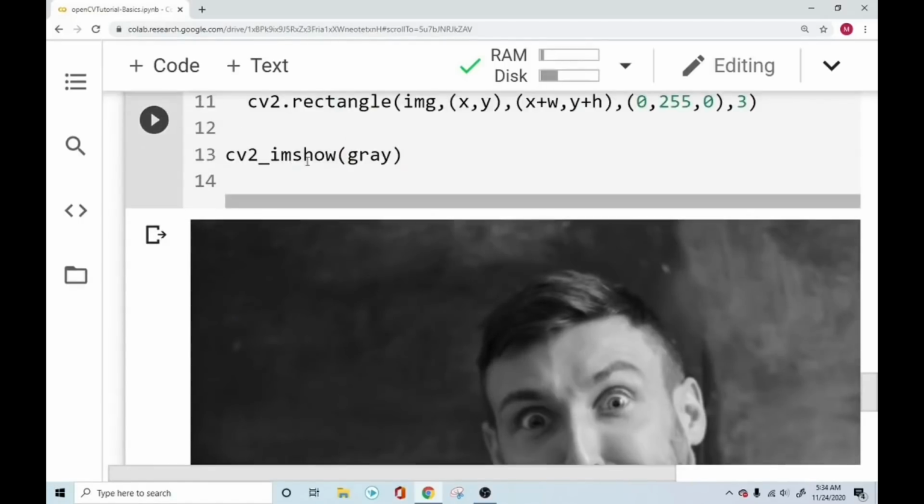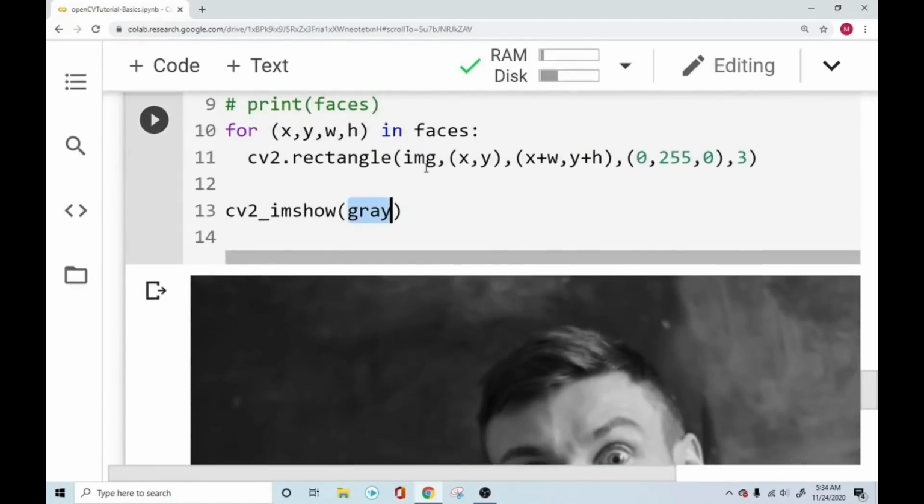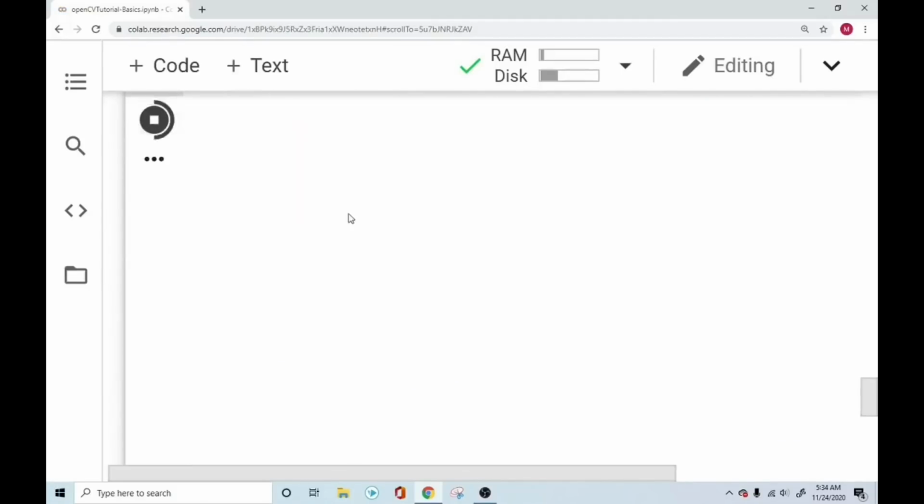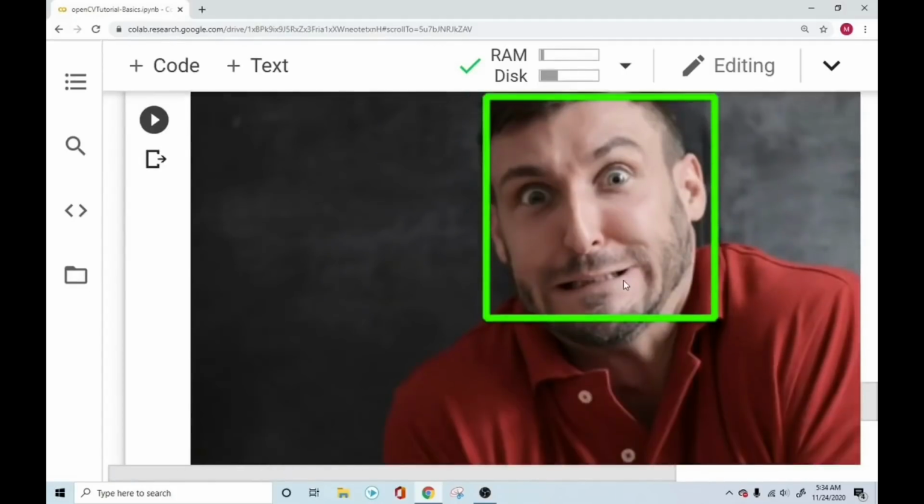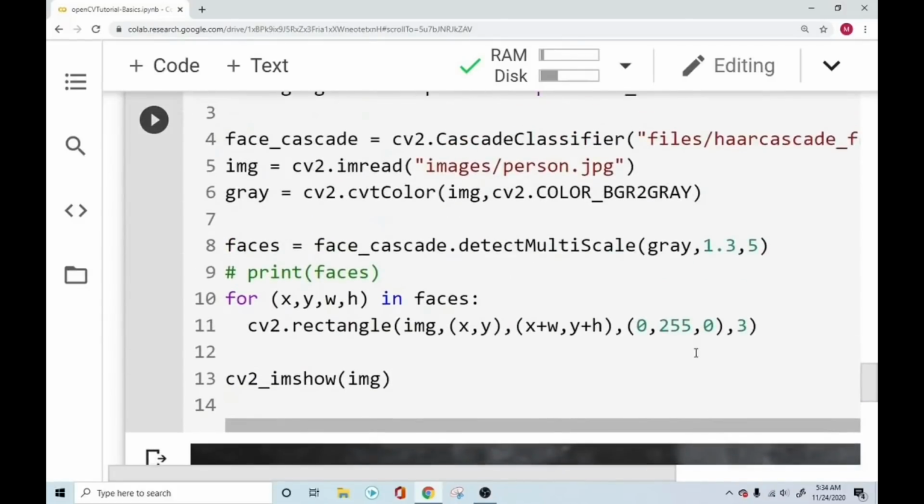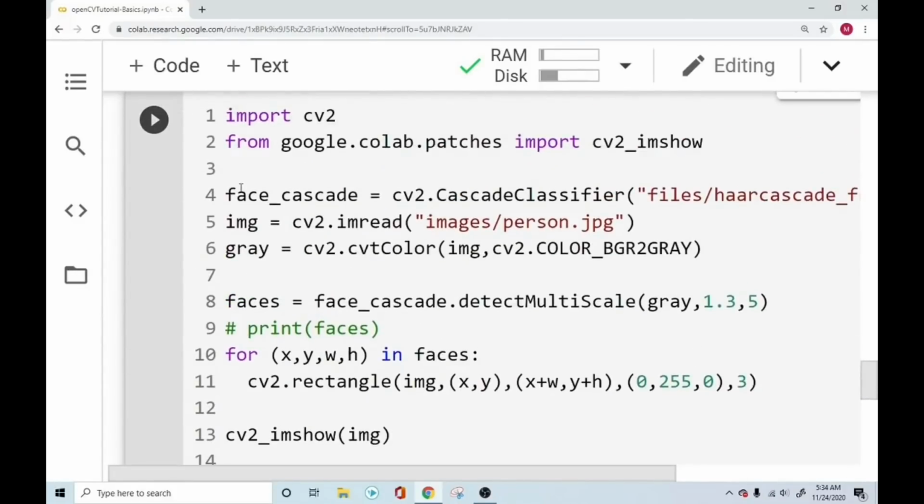Oops, we are still displaying the grayscale image. Instead of the grayscale image, now we can display the img image, which should hopefully have the face detection for us. You can see that it's automatically detecting the face of the person, and it's also drawing the green colored rectangle that we wanted in this chapter. So it's a very simple code. You can see it's hardly a few lines.